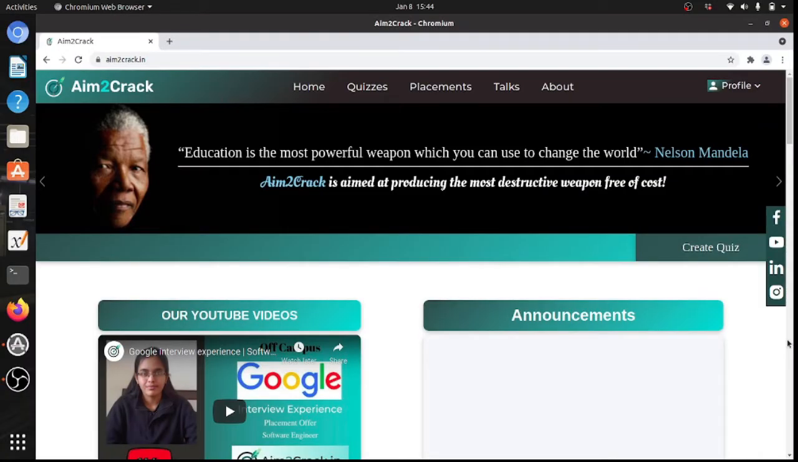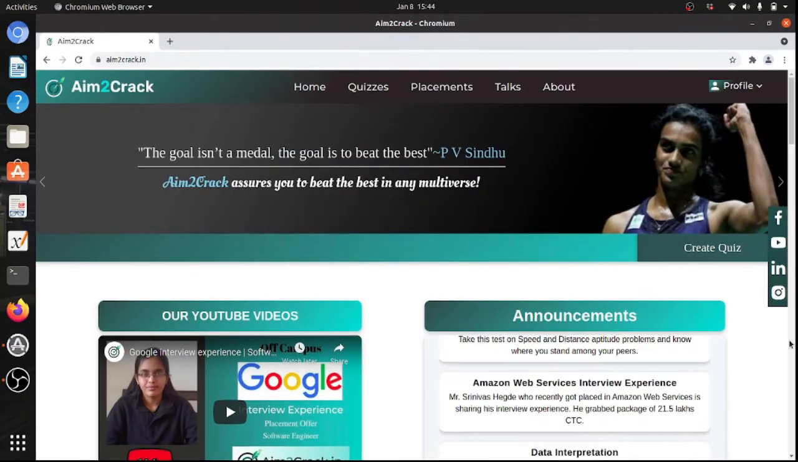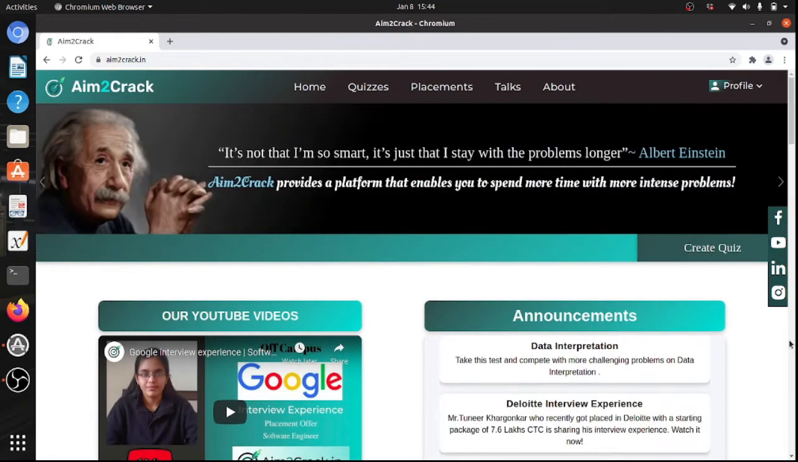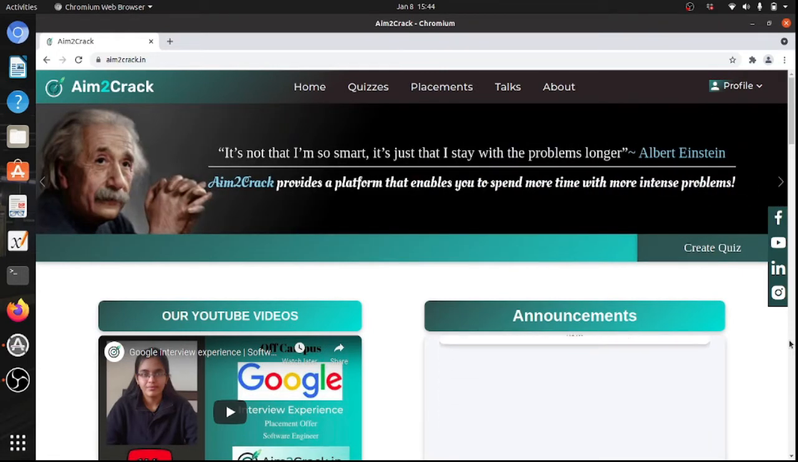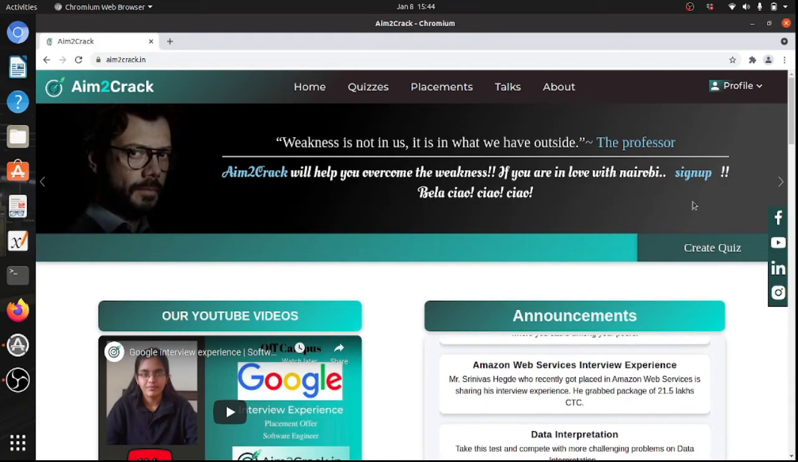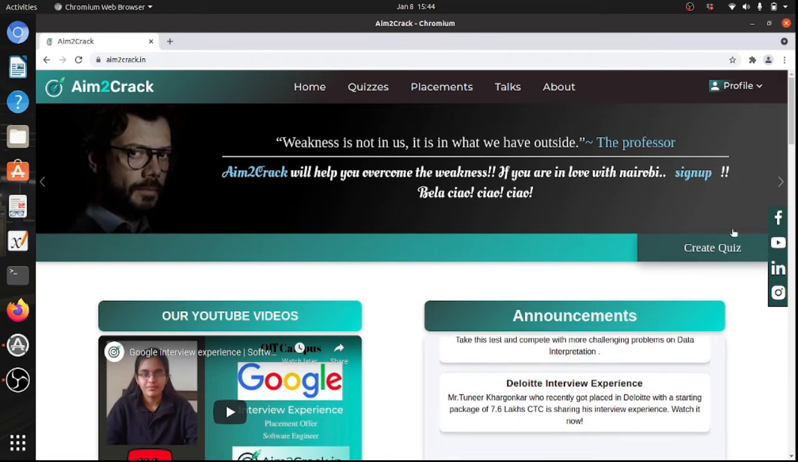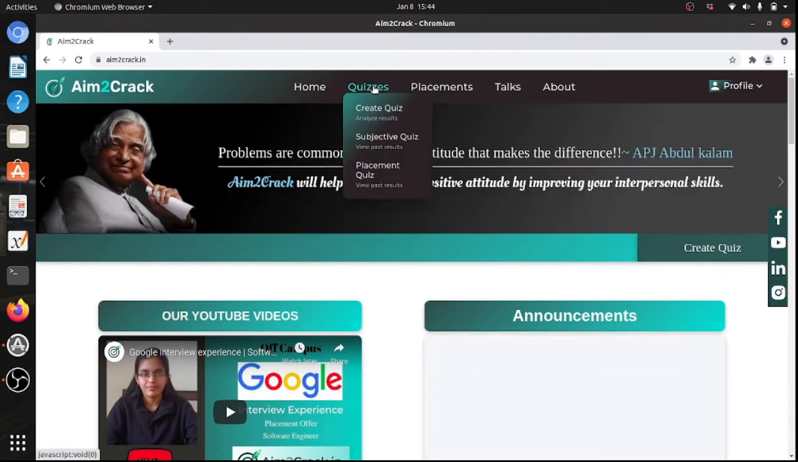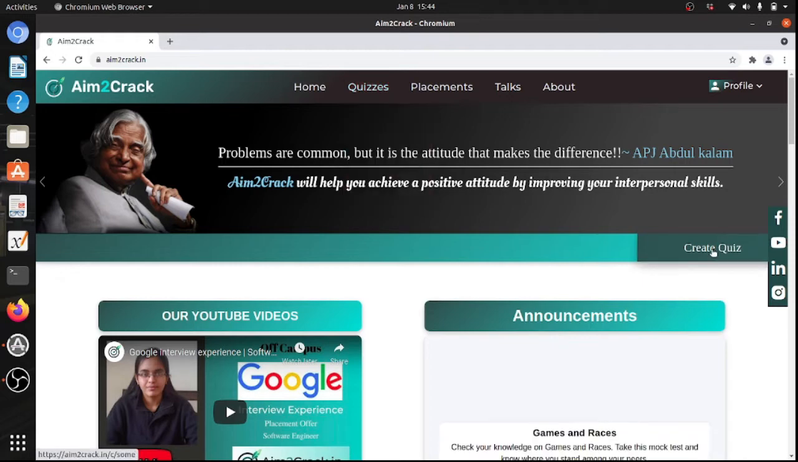In this tutorial, you're going to see how to create a quiz on this platform. A prerequisite to create quizzes on this platform is to make sure that your profile has been changed to faculty. Once your profile has been changed to faculty, you can see a create quiz option on the right side. You can also create quizzes by clicking on quizzes and create quiz option.